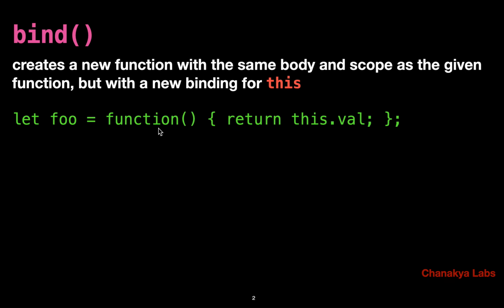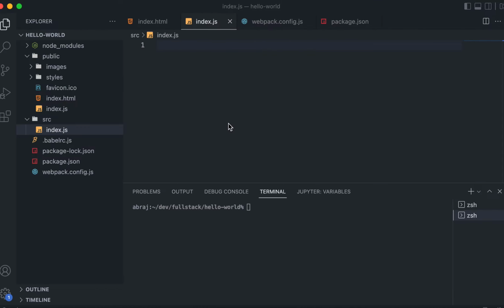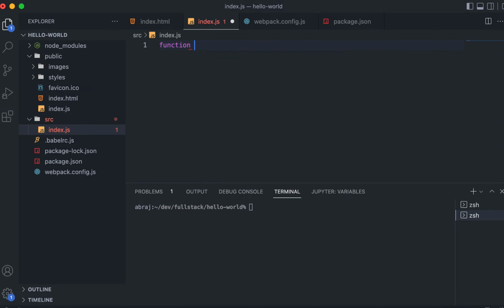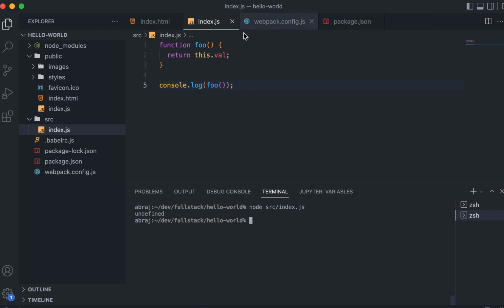So for example, let's say we have created a function, some function foo, and in that foo function let's say we are using this variable. So let's say return this.val. Okay, and then we are calling this foo function, and obviously we'll get undefined. And why are we getting undefined? Because here, what is this?